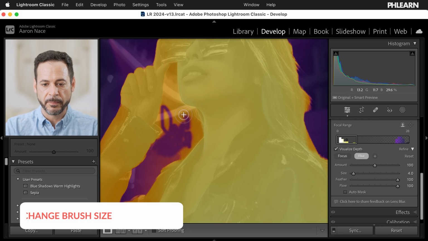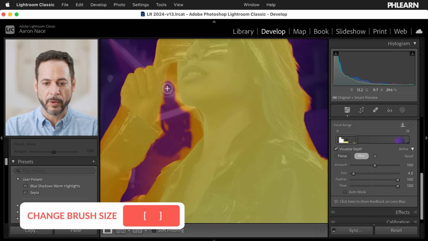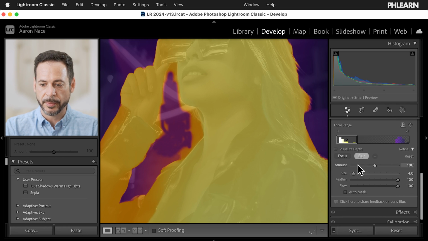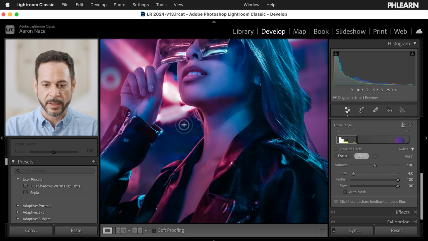But as I paint, I'm basically telling this area of the photo, hey, you should be out of focus. So I'm painting in the focal range. Now I'm gonna go ahead and turn off visualize depth so I can see what I'm doing a little bit better. There we go. It's just gonna take a second to load. But now you can see as I paint, check this out.